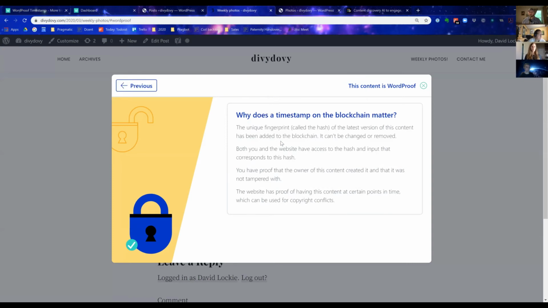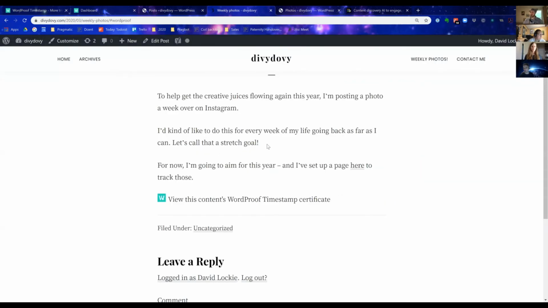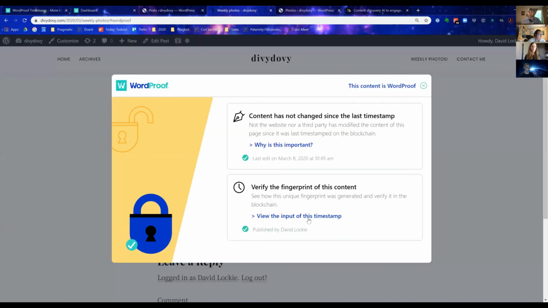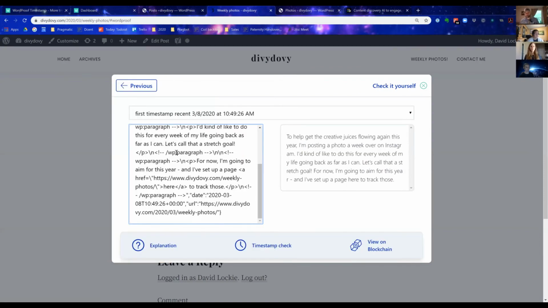So it's got a little guide as to why it's important. It basically means that a visitor can trust that this post that I've written is exactly as when I published it. Now, that's not very important for my personal blog, but if you're looking at an authoritative news site, this lets you check that what was written on the site is exactly what you're reading now. And if you want to verify that, you can verify it, so you can see the exact content. So this is the code and this is the readable text.